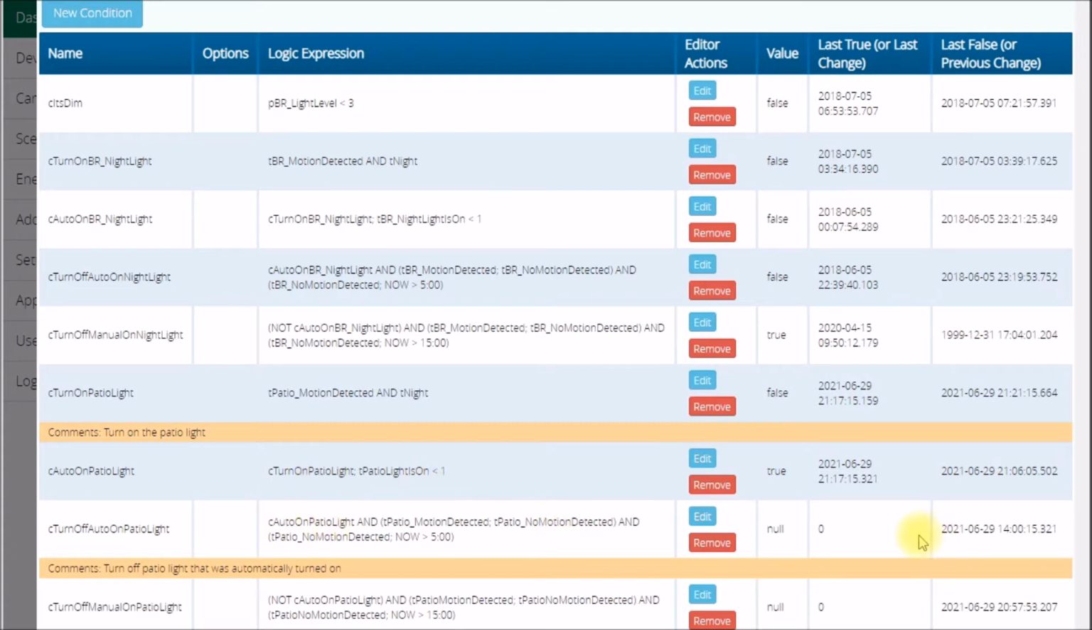And you can see right here, all of these things have timestamps. It's true at such and such a time. It was last false at a different time. And the value is null. It's not true or false. So right here, I finally figured out what my problem was.